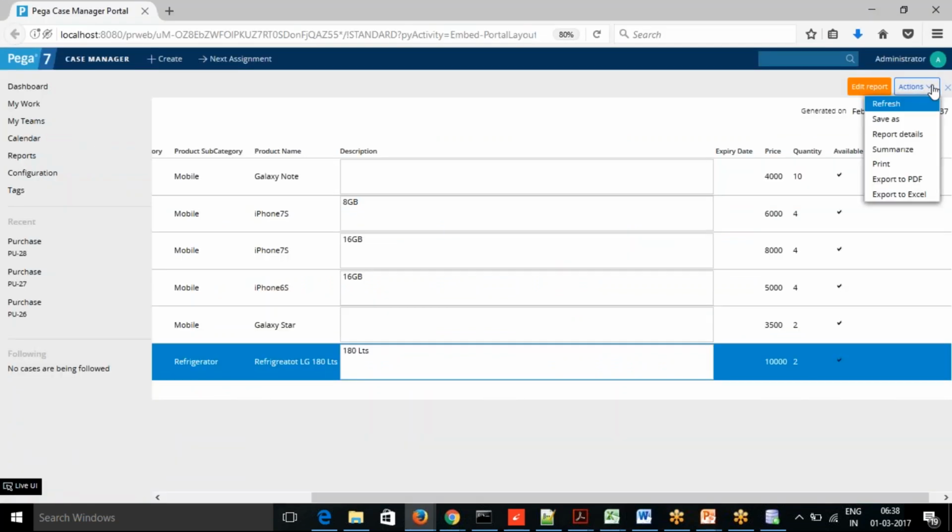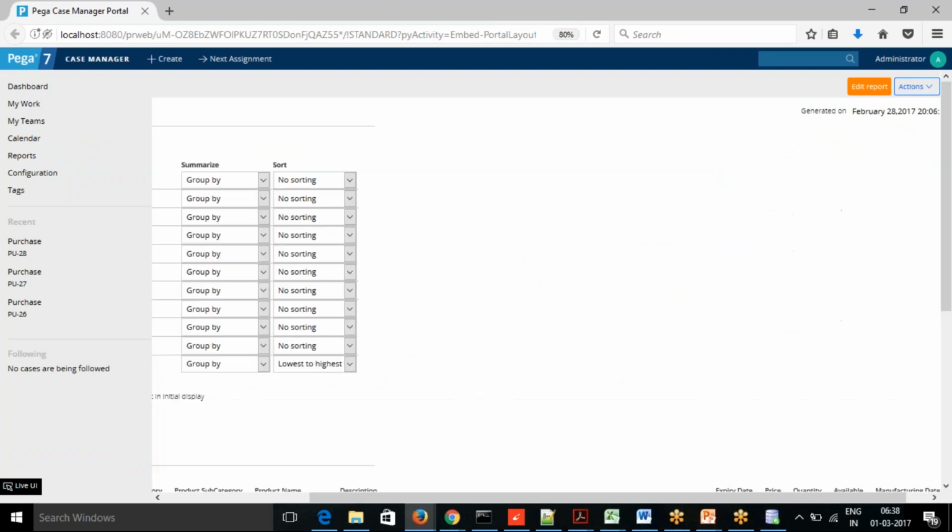So we have different options. If you want to convert into a summary report, you can say which field you want to group by, and you can do that as well. I don't know why this report has moved to that side.